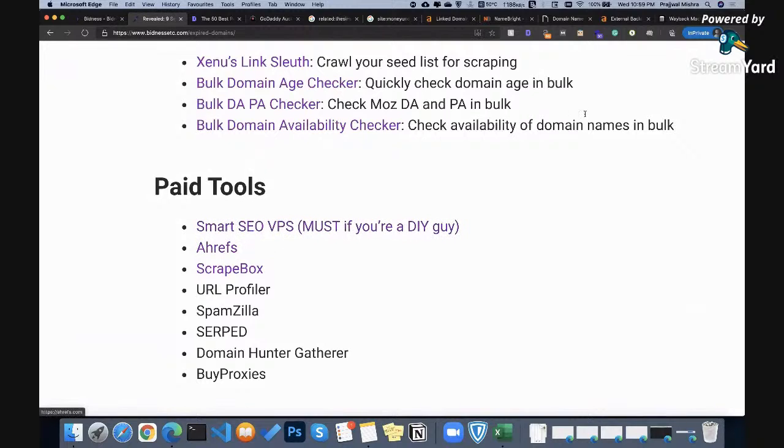Ahrefs is a very good tool. I showed you how I use it every day with my work. Scrapebox is another one. URL Profiler, I used to use some time back, but since I now have my automated systems in place, I don't use it anymore. But it is a very good thing for people who don't have their systems and want to bulk check metrics of some domains.